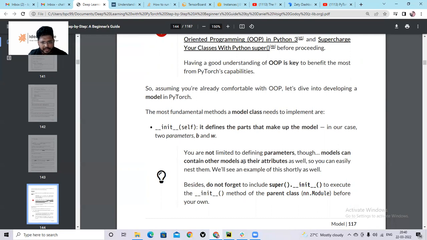Okay. You are not limited to defining parameters though. Models can contain other models as their attributes as well. So you can usually nest them. Nesting of models is also possible. Okay. So it's not necessarily that a model only contains parameters. A model can contain another model also. This is called nesting of models. And in that case, you have to use the super call of the constructor, so that the parent class constructor or init is called before the derived class. Okay.